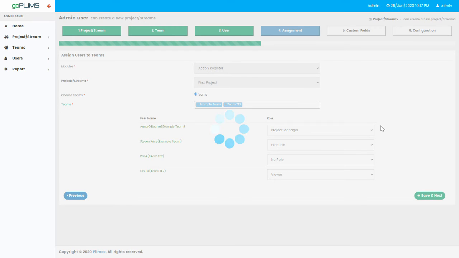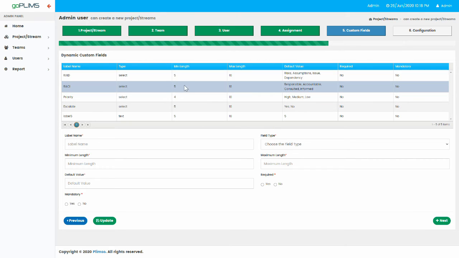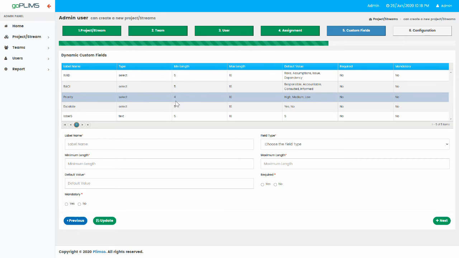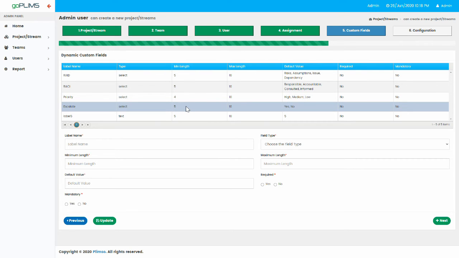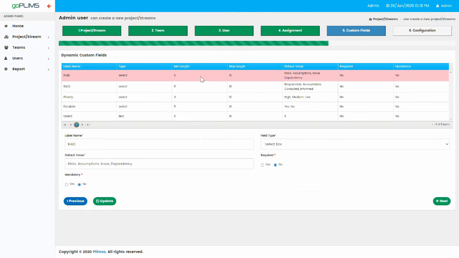The Custom Fields interface will let you create, customize, and add additional fields to your Action Register table. The first 4 custom fields are pre-configured, providing you with an easy way to add a RAID, RACI, Priority, or Escalate function to your table. To activate any of these fields, click on the field you wish to activate. Click on the Yes radio button under Required to add the column to your table. You can also click on the Yes radio button under Mandatory if you want to require project managers to select a value for this field when they create a new action.